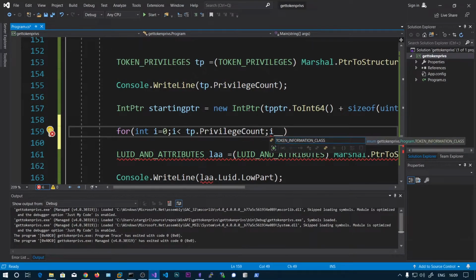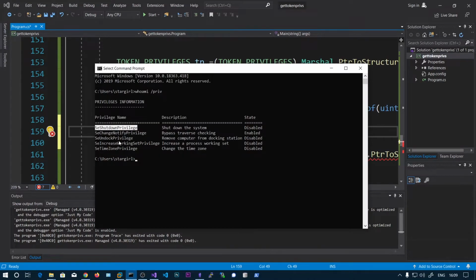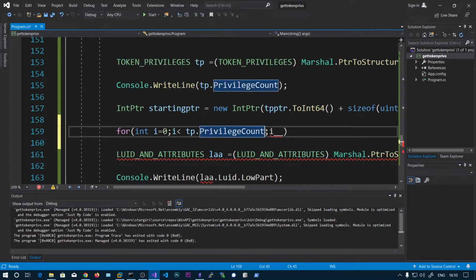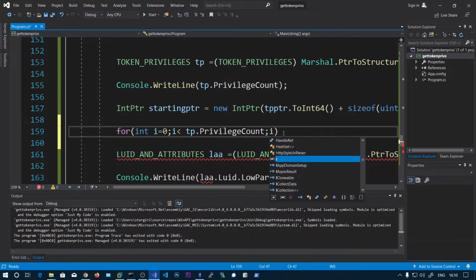If you don't put this privilege count, and you put say 20 or 30, you will get 5 privileges along with the nulls, because we have created this array as a 100-element array. So we are getting the null values. That's why we want to limit our enumeration to this privilege count, i++.